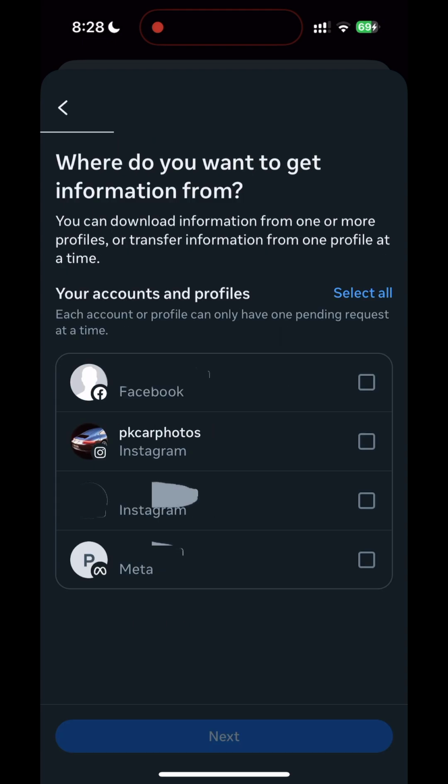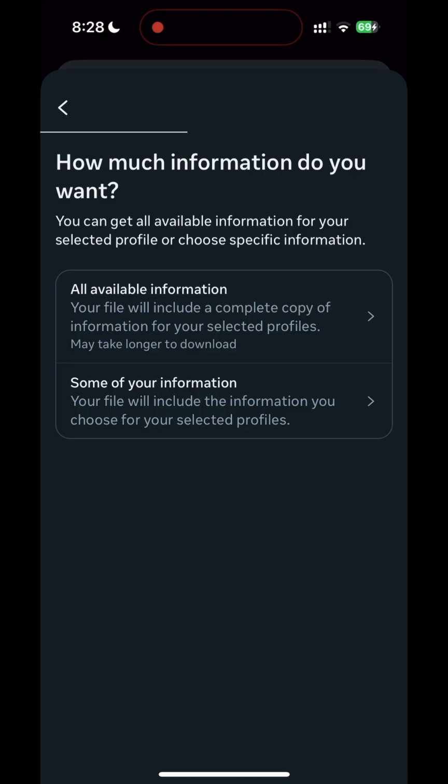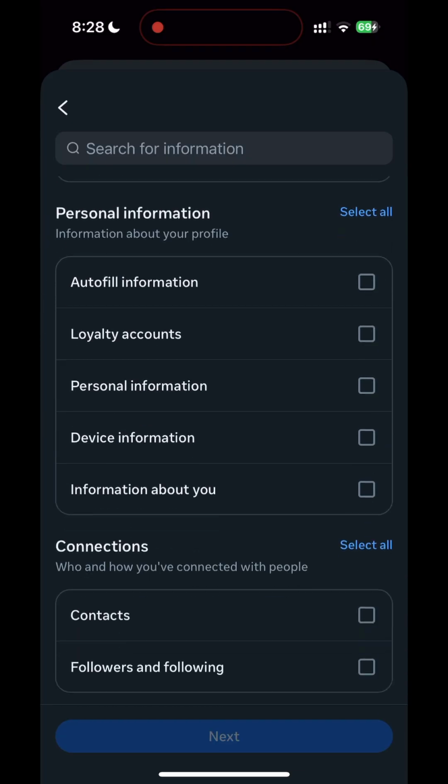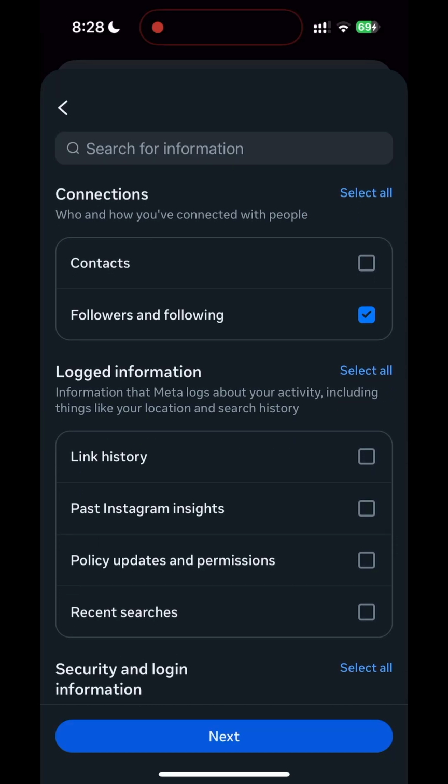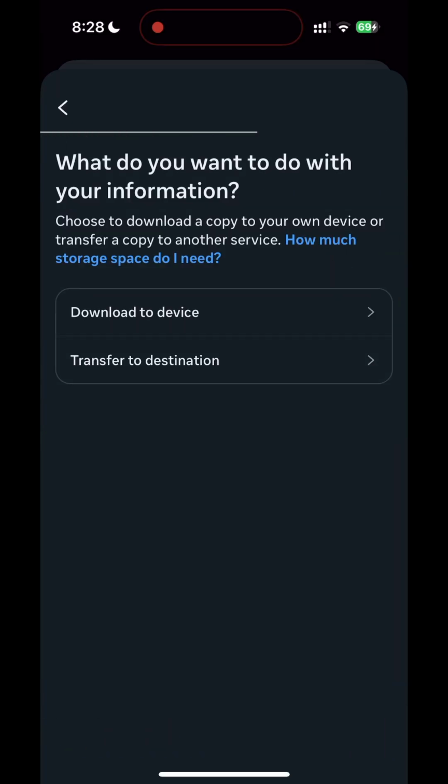Under Where do you get your information from, select the account you'd like to export data from. In How much information do you want? Choose some of your information. Scroll down to the Connections section and check Followers and Following, then tap Next.